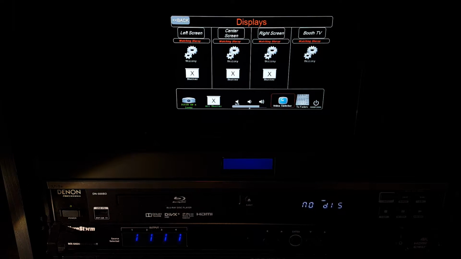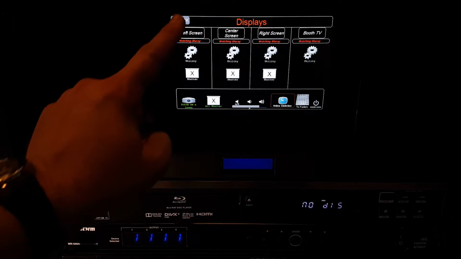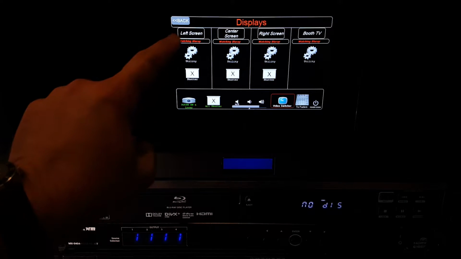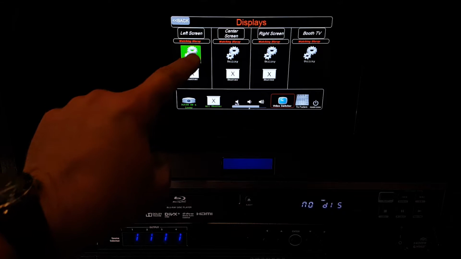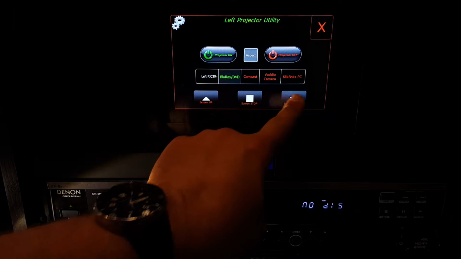If I come back to our devices page, you will see that I also have an all displays selection right here. In this screen, it's more so about controlling the displays themselves and less about controlling what source is going to them. So say we started the event with no projectors on, but I only want to turn on the left projector. I can come to our displays page, again by hitting our displays page here. I can select the utilities for the left projector. I can turn on that projector and I can lower the screen.